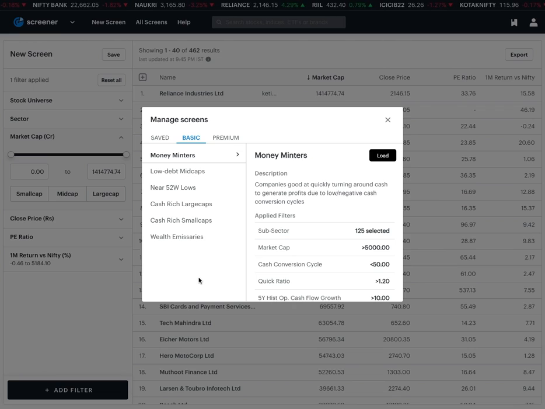If you click on See All here, basically this gives you a complete list of all the screens that we have pre-built for you. So what we'll do is that we'll quickly go through a few of these screens to understand the process behind, let's say, screening using Tickertape Screener. And then we will see how we can expand on this and what all we can do with the screen results. So let's start with Money Minters.